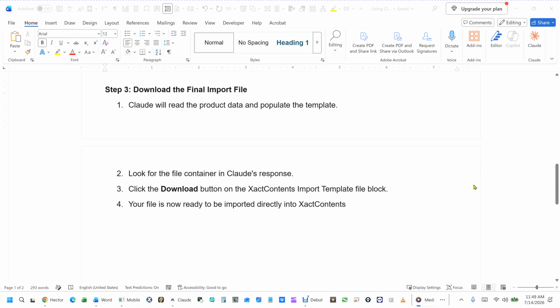1. Claude will read the product data and populate the template. 2. Look for the file container in Claude's response. 3. Click the download button on the XactContents Import Template file block. 4. Your file is now ready to be imported directly into XactContents.